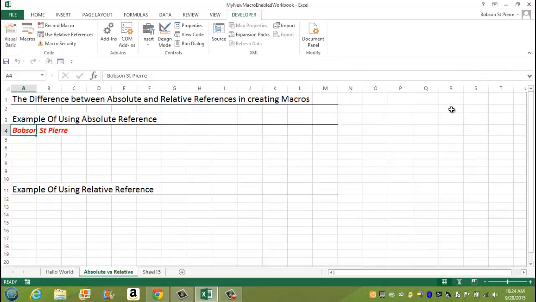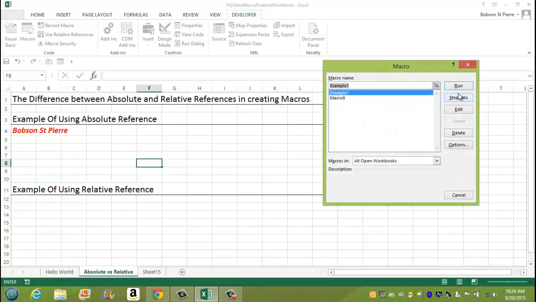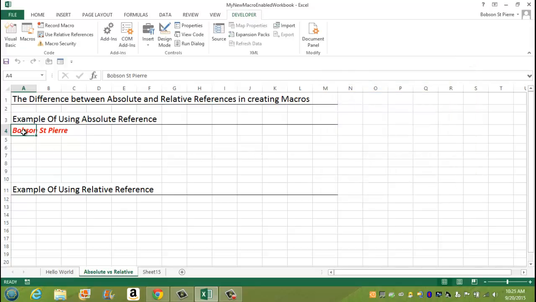Okay, you see what happens? It goes back to cell A4. Okay, I'm going to try it again. I want it to be run on F8. So I go back to Macros, and it keeps going back to cell A4. So that basically means the absolute reference was used, and the absolute reference is A4. Each time you run this macro, it goes back to A4 where you recorded it. Okay, so that's the absolute reference being used.